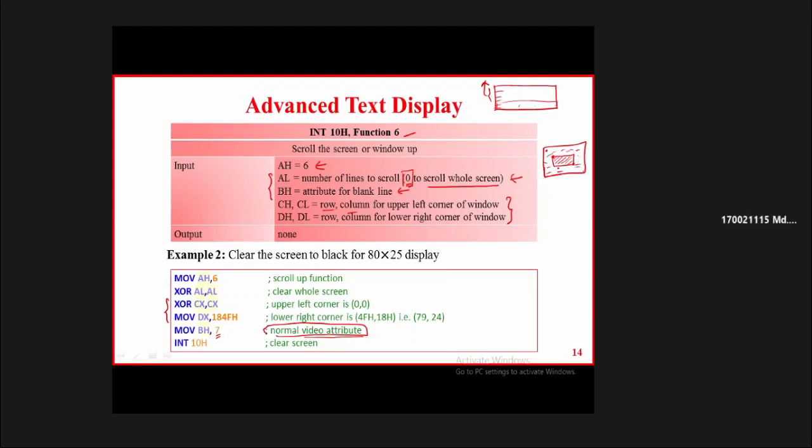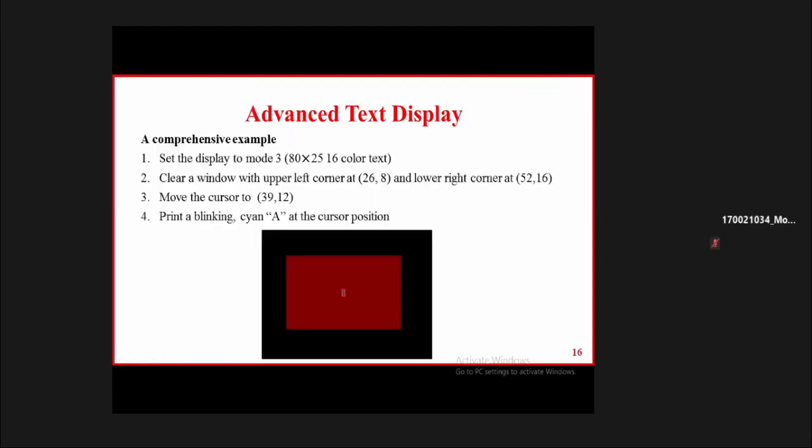Can you repeat, sir? Okay, I think it is better if I show you something before I show you all these things. Look at this screen. You'll see this code in a little bit. You see this screen. This entire portion is black, but what you did from here up to here, you made it red, right? Yes, sir. So this is what you can control with function 6 and CX and DX.